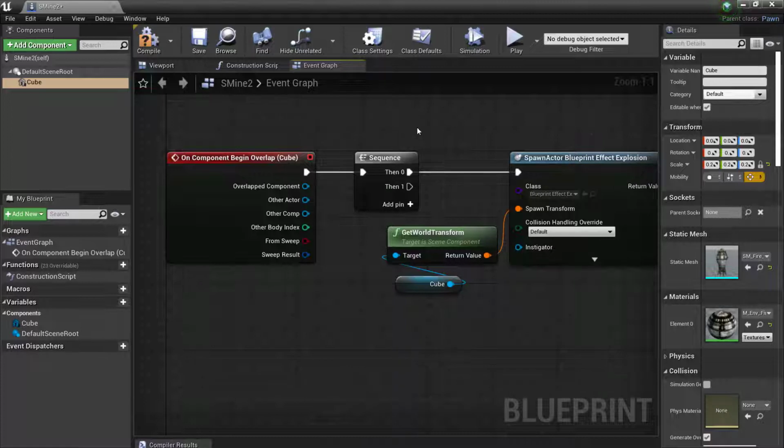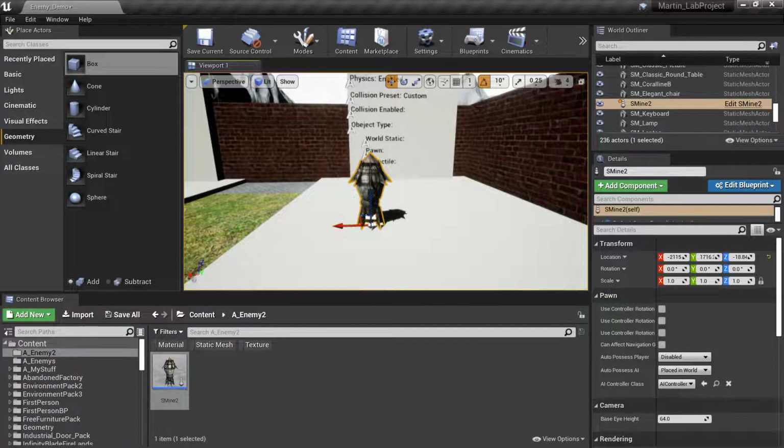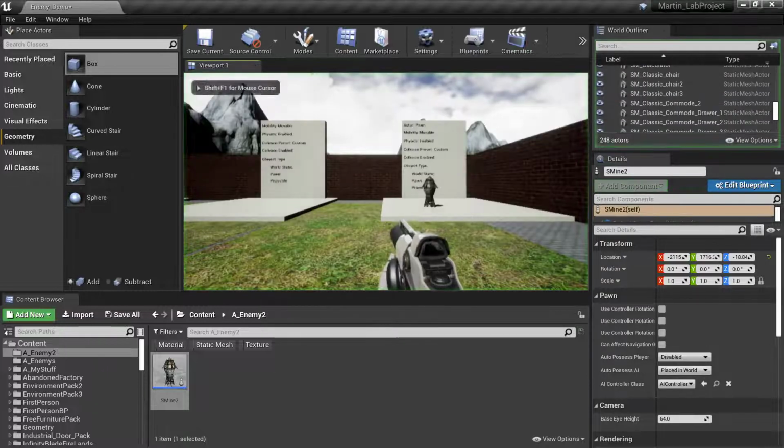So at this point, with what I've got, I'm actually going to go ahead and compile and save. We're going to put one of these out on the floor, which I've already done, and we are going to play and see what happens.